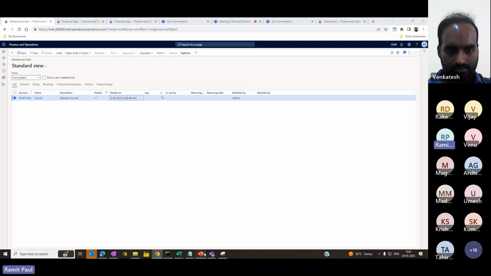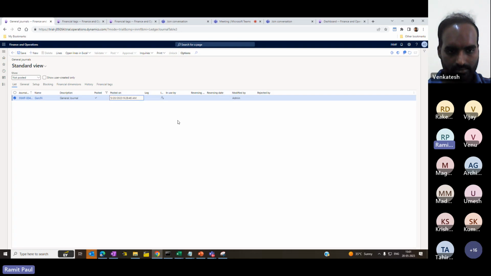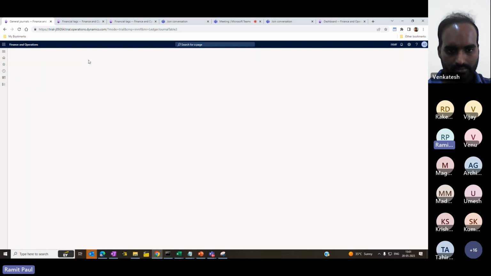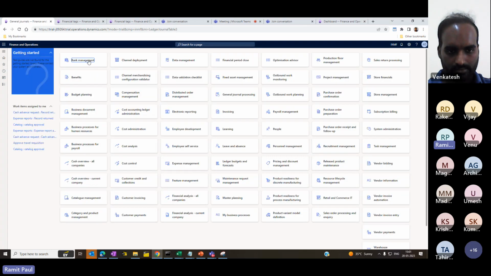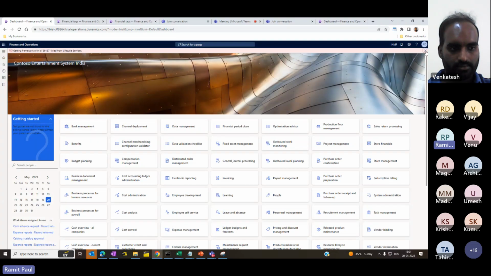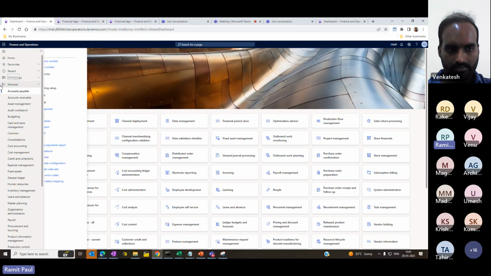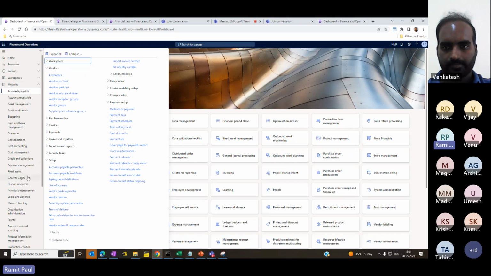Okay. Now our second feature is update description on posted transaction. As of now, say suppose a user is posting some purchase order invoices, free text invoices, we always see some default dimensions or descriptions come, or some transactions have been posted, but those are incorrect. So as a result, when there is a genuine requirement for audit cases, for internal audit, external audit, the auditor always asks why these transactions have been posted with this description, or why there is no description.